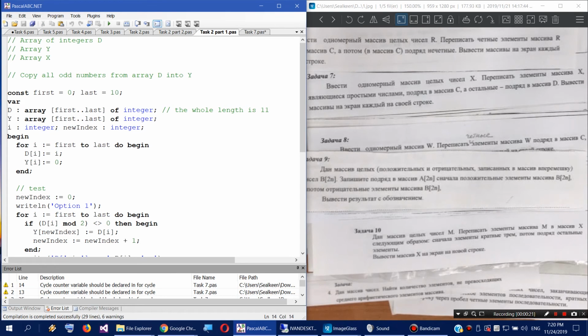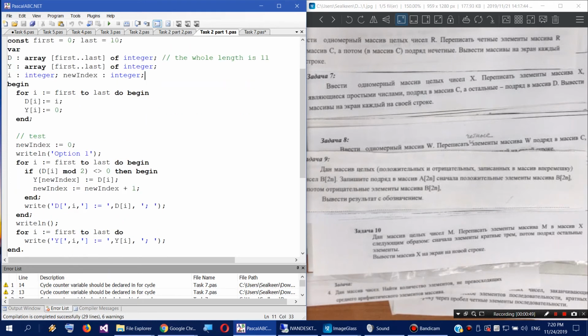And what I wanted to tell you is that I've probably led you astray in the preceding lessons, because I've confused the even and odd numbers. So the even numbers are those that are divisible without remainder by 2.